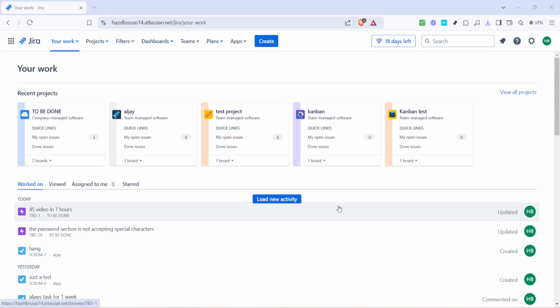In today's video, I'm going to teach you how to create a Jira Scrum board. If you're looking to organize your projects efficiently and streamline your workflow, creating a Scrum board in Jira is an essential skill. Let's go through this process step by step to ensure you can set it up smoothly and get on your way to enhanced project management.